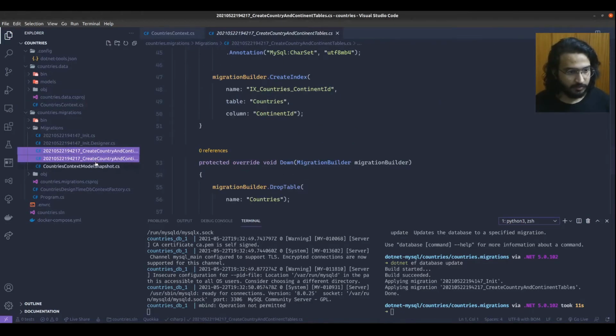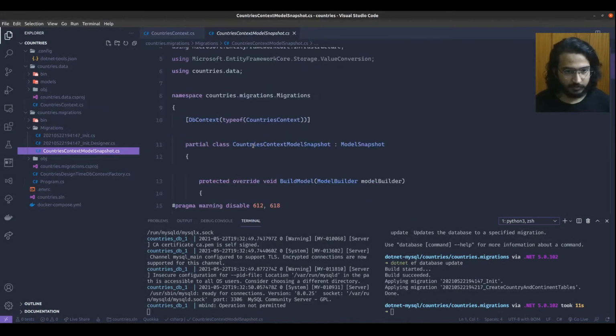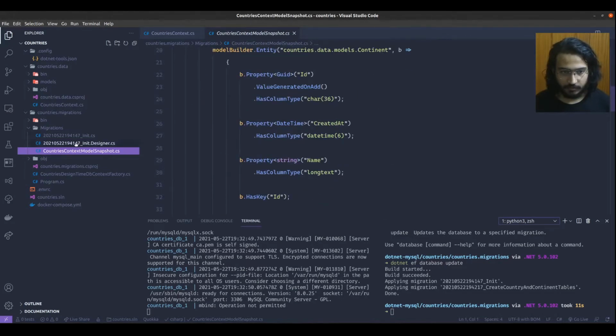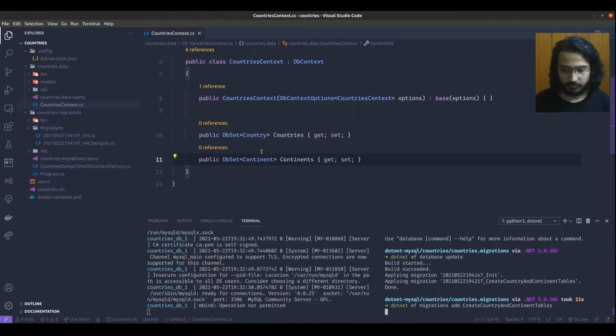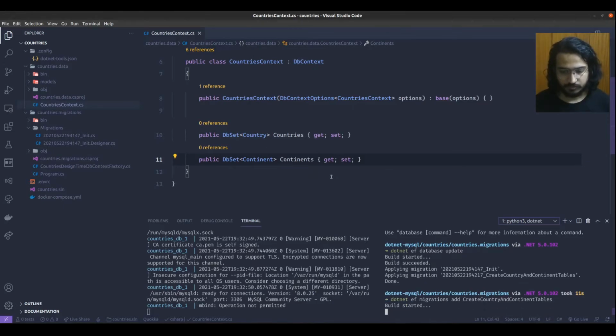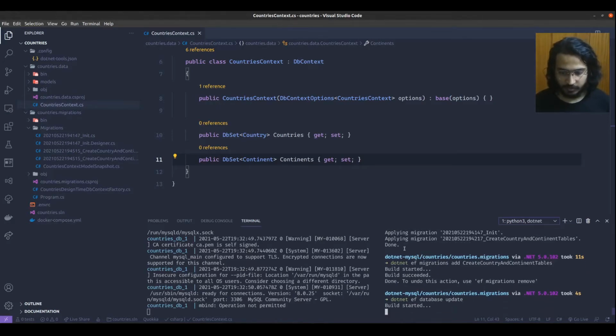Yeah, let's just delete those. Not sure if I should have deleted this as well. Yeah, I need to delete that as well. Now if I do create again, I should have probably deleted the database as well, but yeah, let's see what happens.